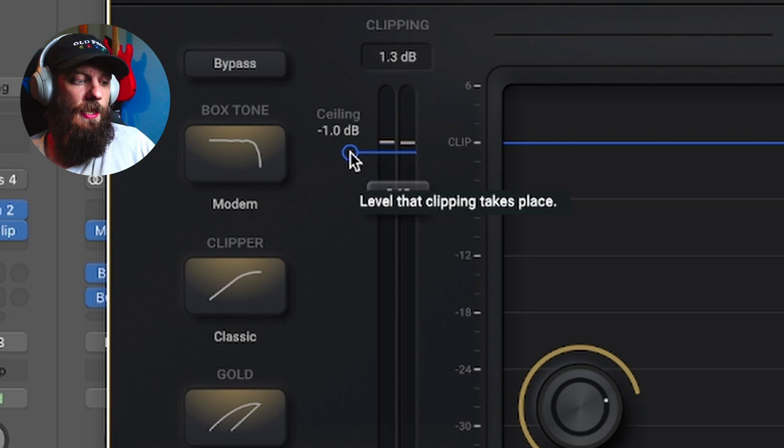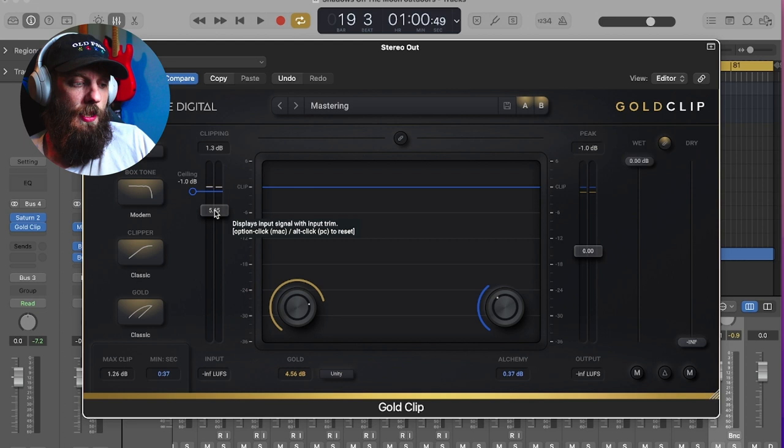You essentially take this glass sliding knob here. It says displays input signal with input trim. So what we'd want to do with this and the ceiling is bring this up to an amount right before it's clipping and then introduce clipping through the ceiling.